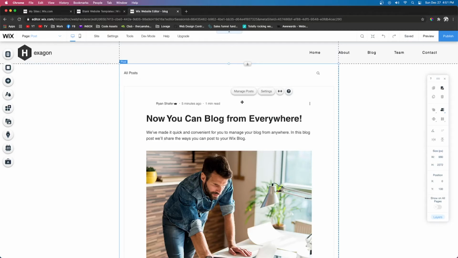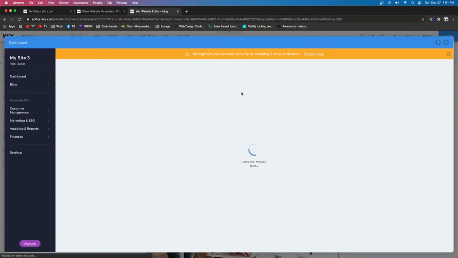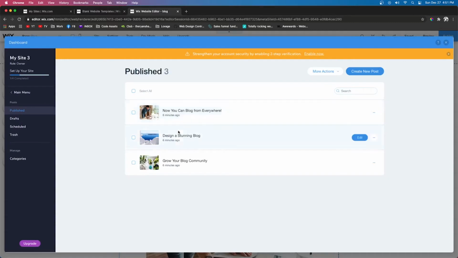So now that we've talked about the design of your blog, let's go ahead and start with the post. So if we click the blog post and do manage post, it's going to open up the blog part in your dashboard. Now here are the 3 default blog posts that Wix sets up for you. Of course, you don't want these on your website because these are teaching you how to use your own blog. So let's just select all and move to trash.